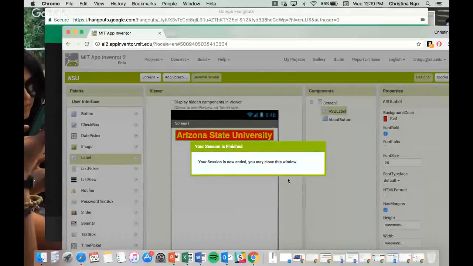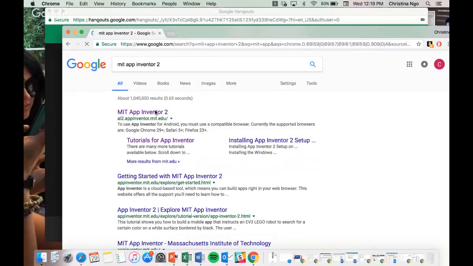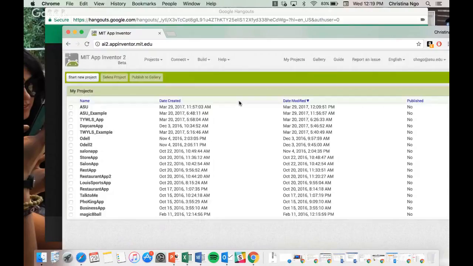I'm going to share my screen with you, and we're going to talk through what we just did. Looking at this, we're back on MIT App Inventor, and it said my session just ended, which is totally fine. As you recall, we had already created the ASU label, and then we created the About Us button. All I'm doing is going back to my project, which is titled ASU, so everyone should have theirs labeled as ASU.